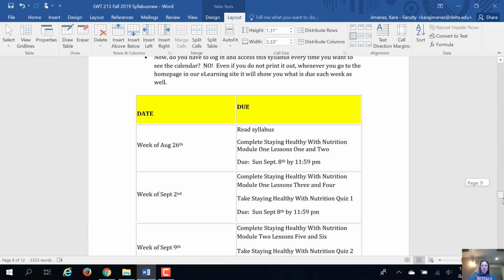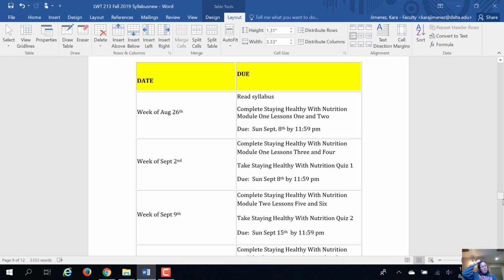Now, here's your calendar. So I've broken down everything that you're going to be doing each week. All deadlines for submissions will be Sunday nights by 11:59 p.m. So you can see for this first week, I did push the due date back until Sunday, September 8th. So you have an additional week to get this stuff done. Only because we were a little late getting this course up and running, so I wanted to give you some additional time.